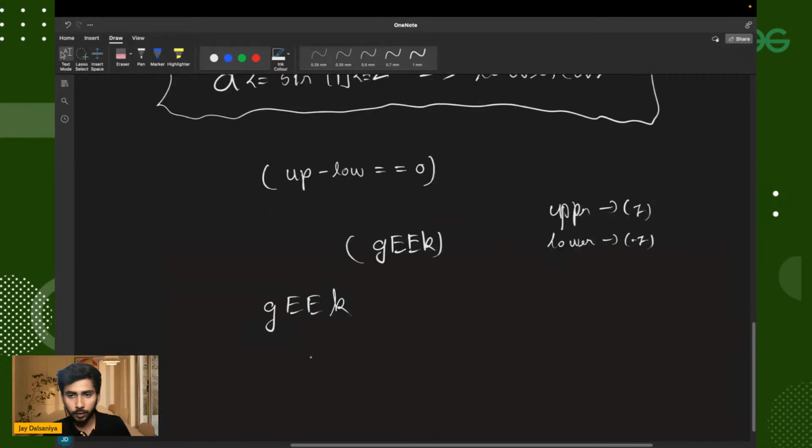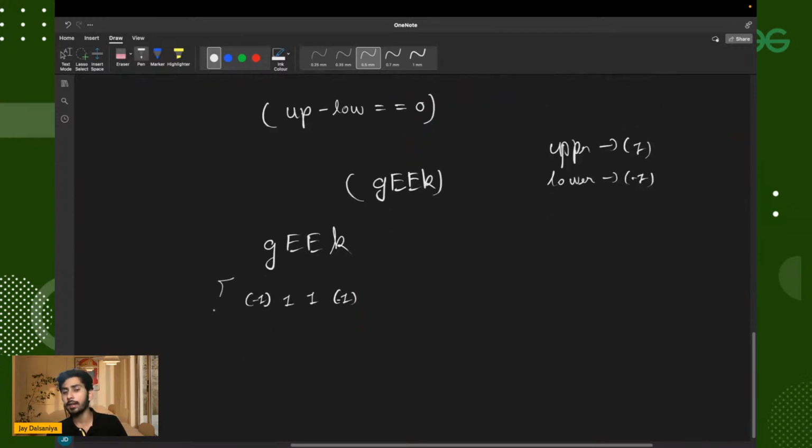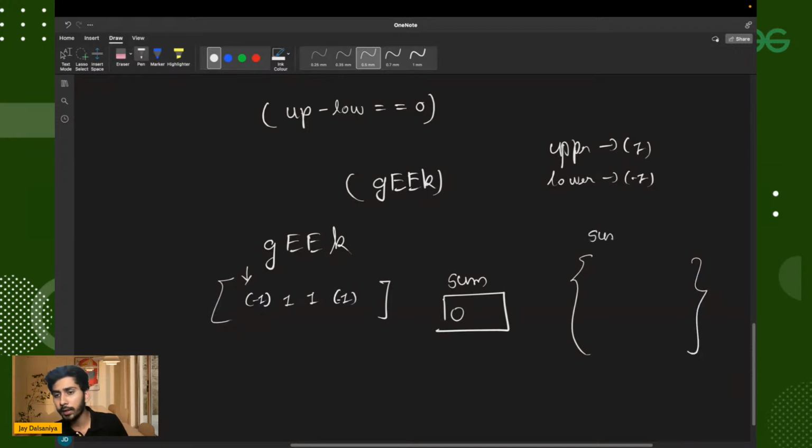So let's convert it first of all. So this G is a lowercase, so -1. This E is an uppercase and lowercase. So now in this array, you have to find out how many subarrays are there having sum equal to 0. That question was done by counting the frequency of the sum which you have encountered till now. So initially you take a sum variable initialized to 0. Now you start iterating and you keep a hash map that denotes the sum, and over here it denotes the frequency, how many times that sum was encountered. Right, currently the hash map is empty.